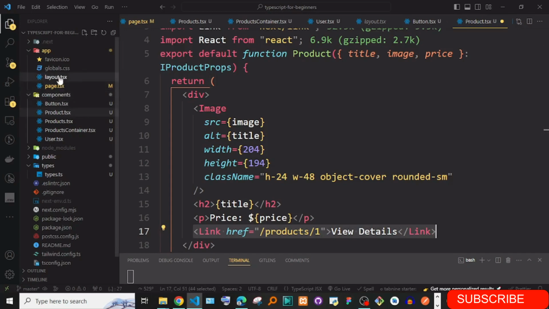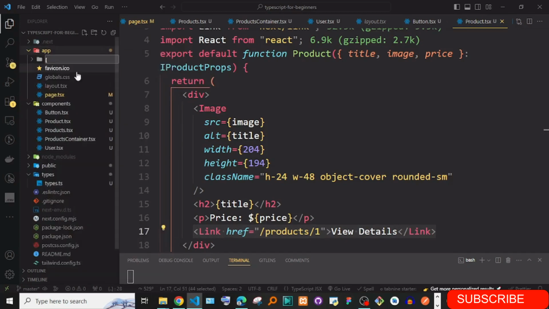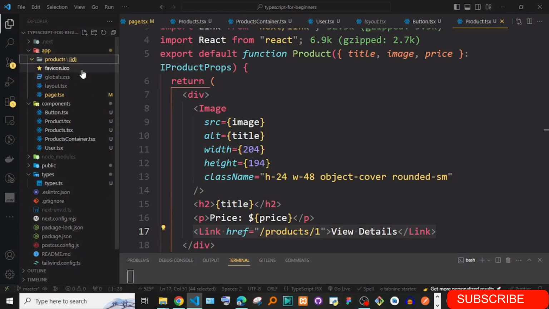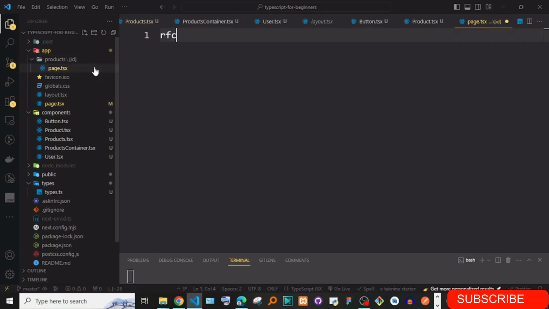Of course, now I can just go here and create another folder. So create new folder called products. Then inside these products, I'm just going to create another new folder called ID. This is how we determine a dynamic route. Then inside this ID, I'm just going to create a new file called page.tsx. Just like that, and you say RFC.